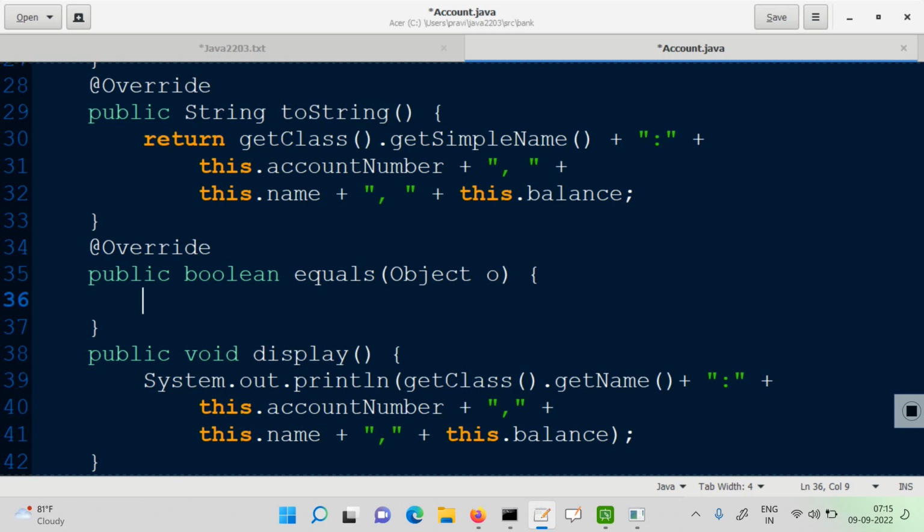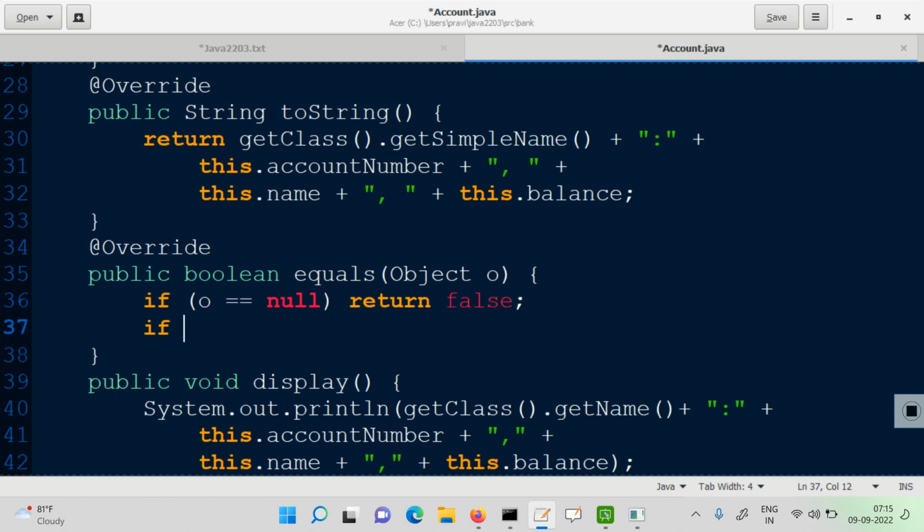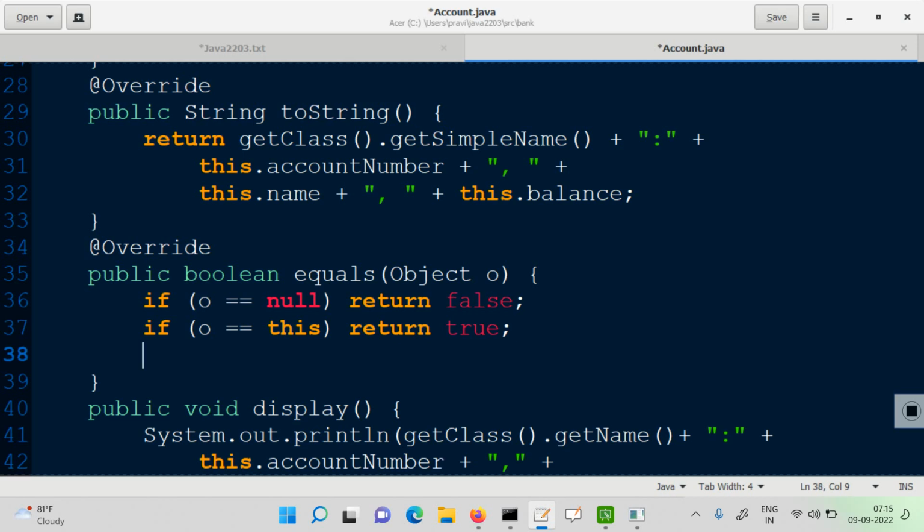How do we override this? We understand what we should do first in the equals method. If o is null, and the first check is for null, then return false. If o equals this, return true. The very first two statements in any equals method can be these two, and whenever you are overriding the equals method, these could be the very first things.